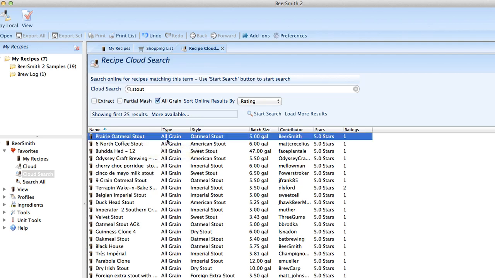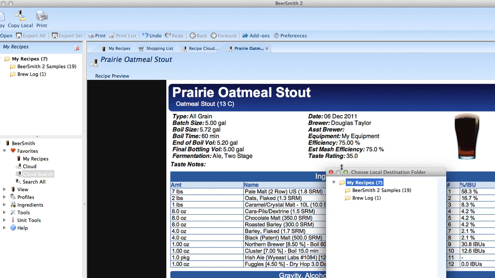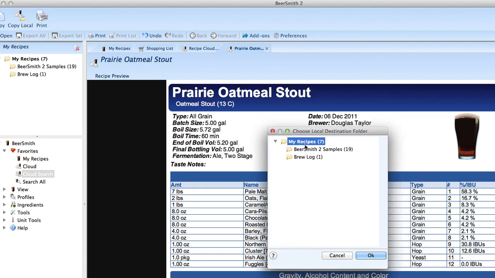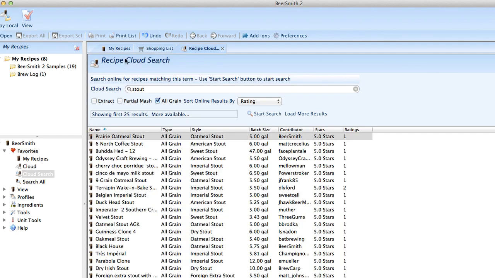I can open any of those recipes. It'll actually download it directly from online. And I can take a look at that recipe. And if I like that recipe, all I do is click on the Copy Local button here. And it'll copy it right to my recipes. So now that Prairie Oatmeal Stout has been copied to my recipe folder.